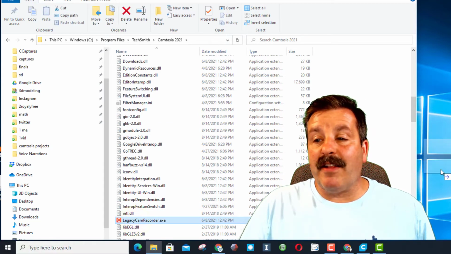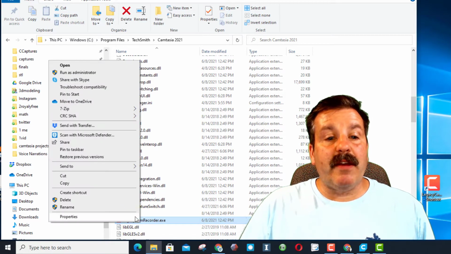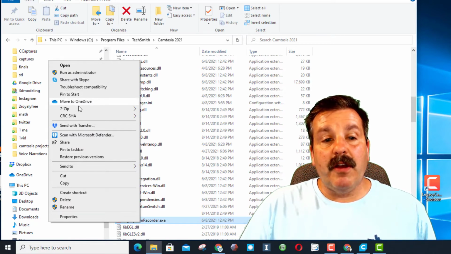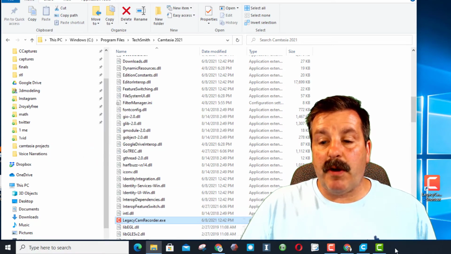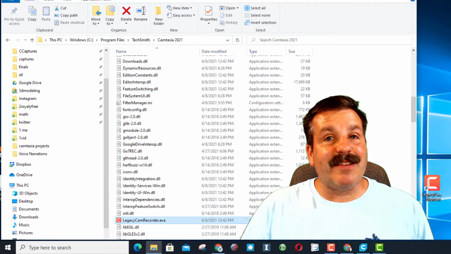Now you can right click and drag to put a shortcut on your desktop. So it's right there. You can right click on that exe and you could pin it to your start. You can also pin it to your taskbar, so all of a sudden you'll have access to those settings that you need.